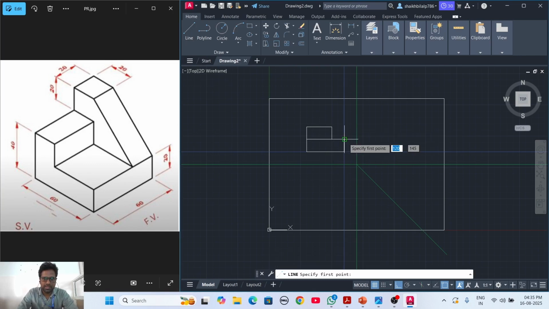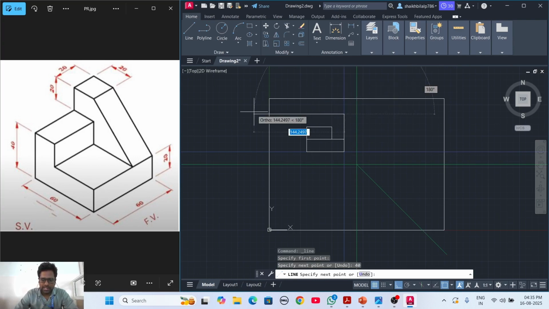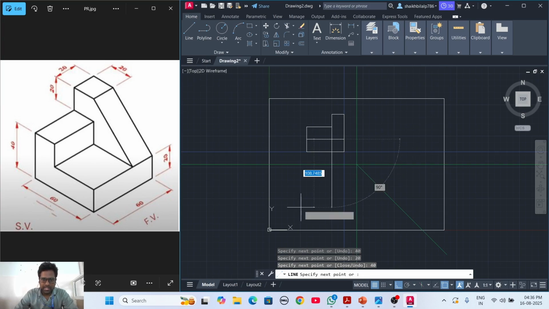For better understanding we started from here, because we need to repeat the wall. So for the back wall of the inclined face, I am drawing vertical, putting 40 mm now, then 20, enter, and again from top to bottom 40, enter. Okay, escape.